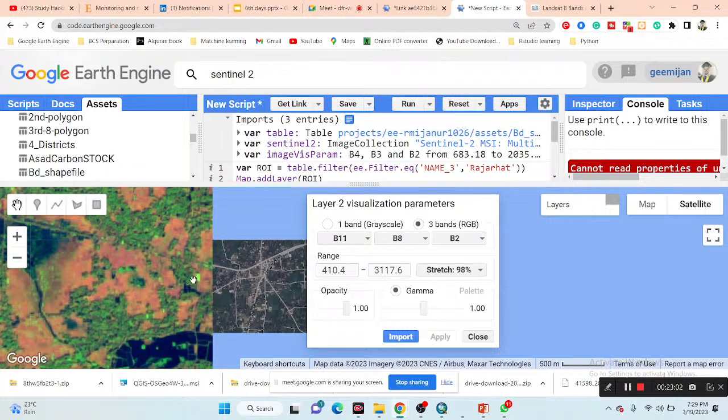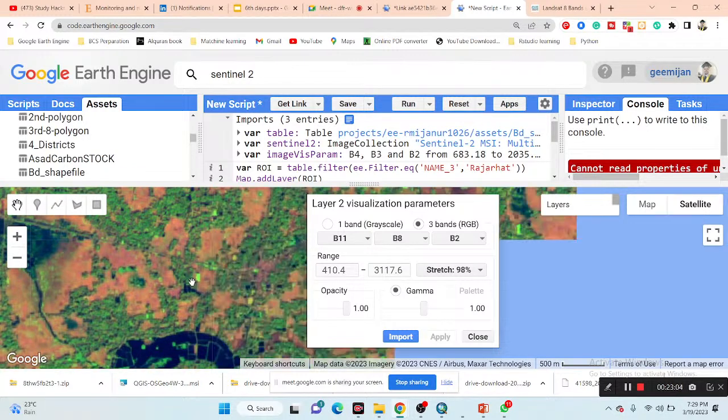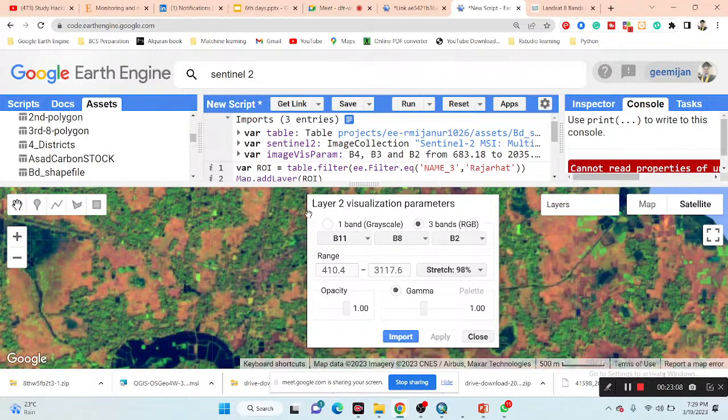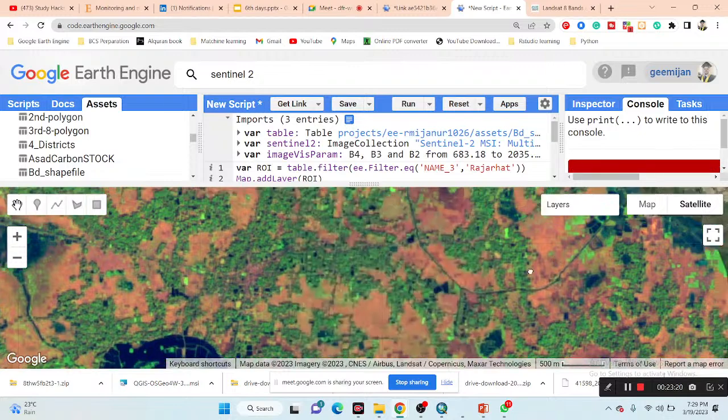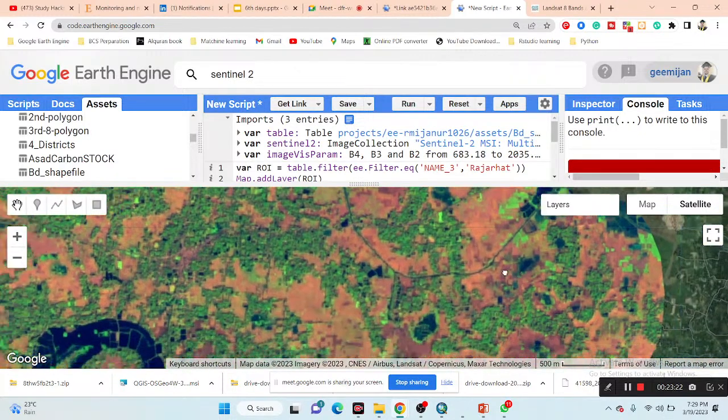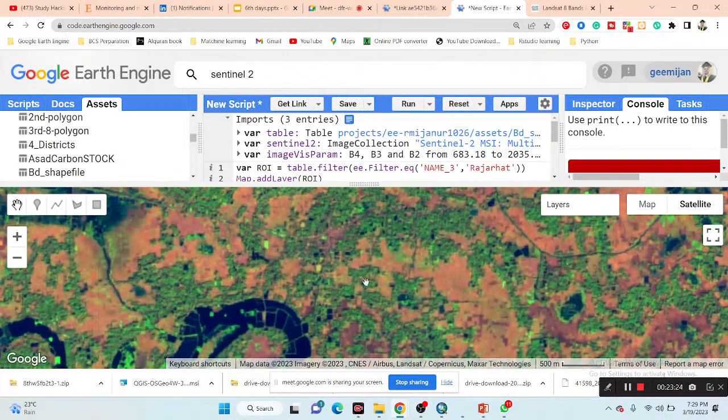And it's very important for taking the training point. Because mainly the land use land cover classification result will depend on taking the training point. If you make any mistake or any mixing, then we will not get the proper result. Okay, so at this time I use this band combination and try to find out the crop land or agricultural land. So mainly you can see this type of pixel value, it is a crop land or agricultural land.